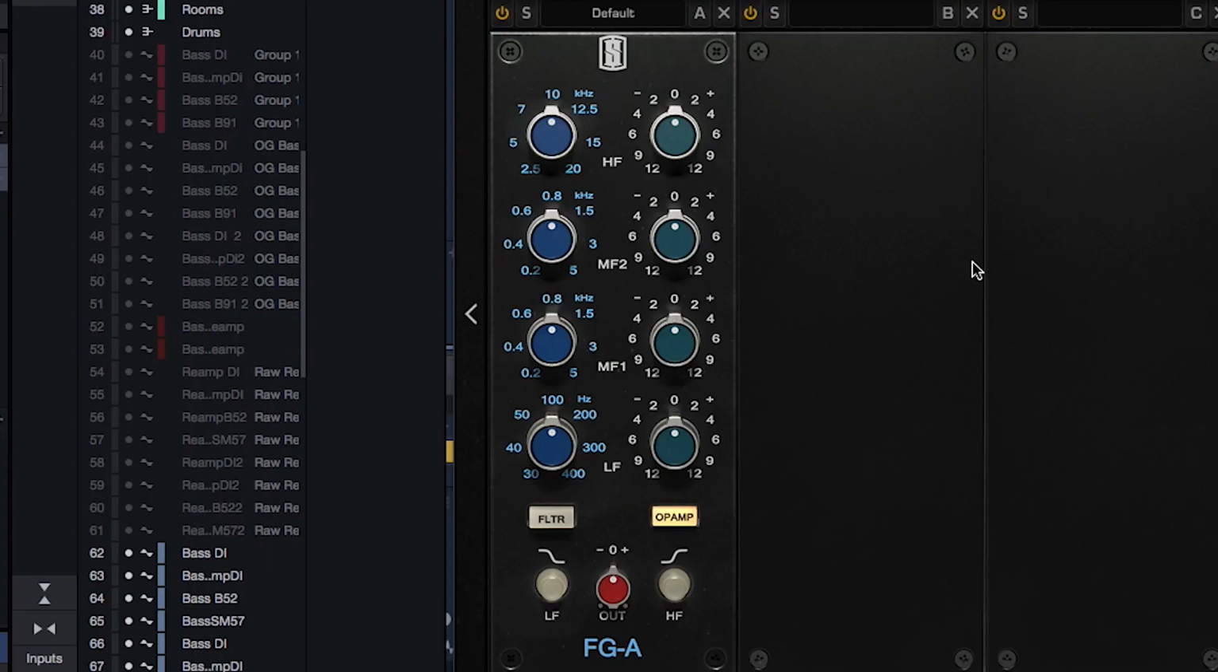Next up, we're going to take a look at it on bass. I have a DI and a SM57 being bussed into a bass bus, and we're just going to hear how that sounds. Sounding pretty good. Let's see if we can enhance that even more.